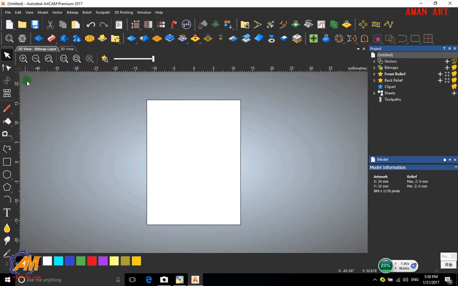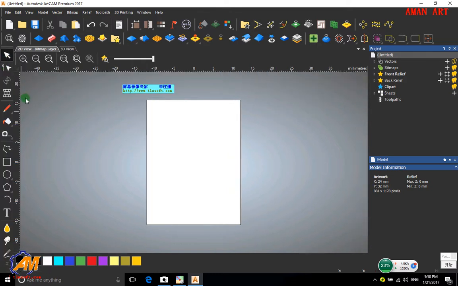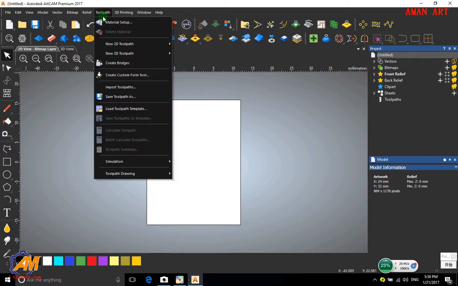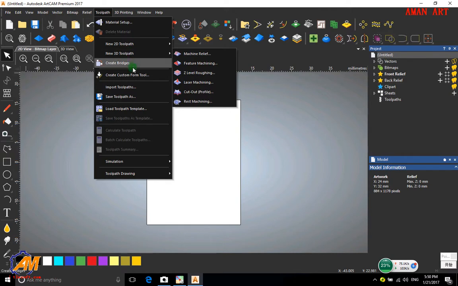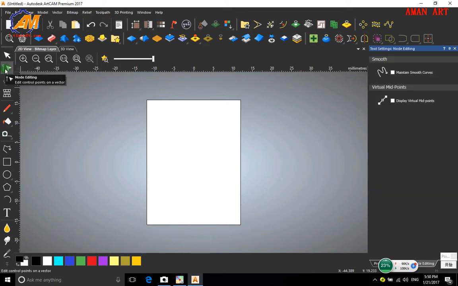Mostly we only use two zones. This is the design zone. We only use this zone, and this is the two-pass menu. So at first, let us see the design bar. This is the select tool. This is the node editing tool.